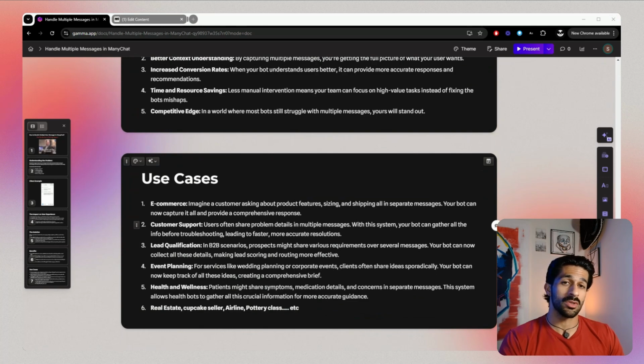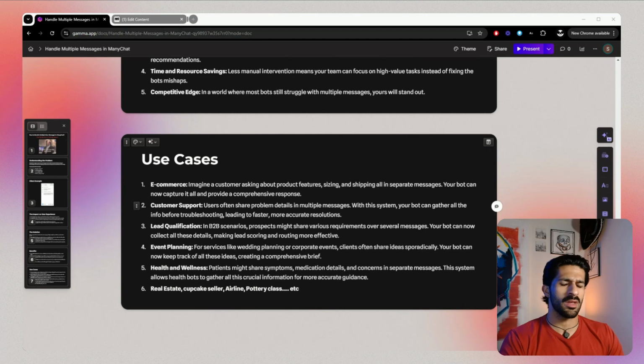You can use this newfound multi-message system in various industries. E-commerce. Imagine a customer asking about a product feature, sizing, and shipping all in separate messages. Your bot can now capture it all and provide a comprehensive response. Customer support. Users often share problem details in multiple messages. With this system, your bot can gather all the info before troubleshooting, leading to faster, more accurate resolutions.